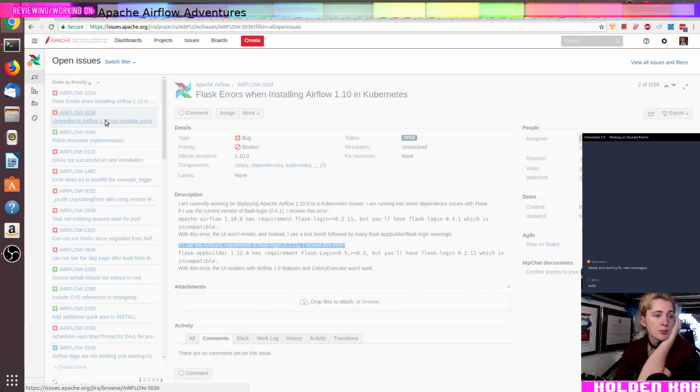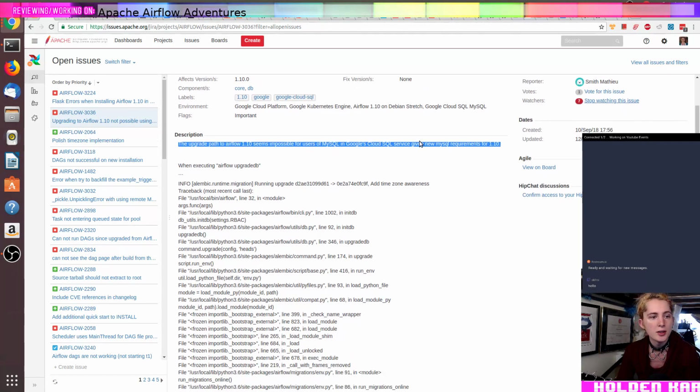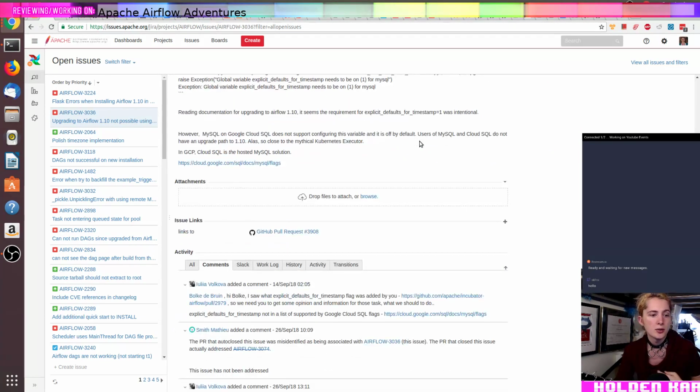Oh, well, that's bad. Upgrade path to Airflow 1.10 seems impossible for users of MySQL in Google's Cloud SQL service given new MySQL requirements for 1.10. That's bad. Let's start watching this issue. That being said, it's reopened, which means someone closed it and then later reopened it. So I don't know.